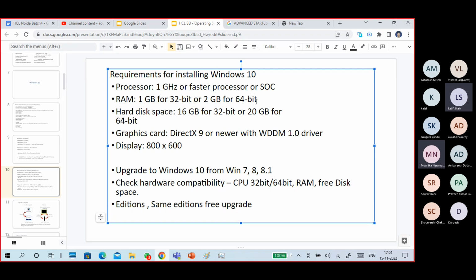Minimum hard disk space: 32 GB of free disk space is required for a 32-bit processor and operating system, and 20 GB of free disk space is required for a 64-bit processor and operating system. If you have graphics memory, DirectX 9 supporting drivers are required at minimum. For display, 800 by 600 is the minimum, so you don't require a very big screen. For example, Windows 8 or 8.1 requires 1024 by 768 resolution, but Windows 10 can work at a lower resolution also.